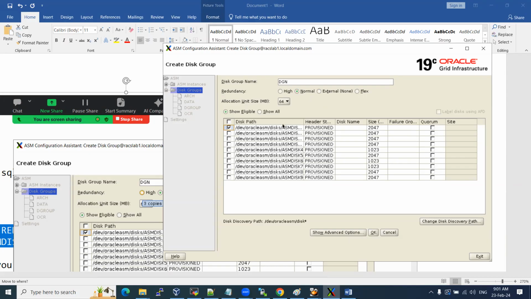Normal redundancy: 1 striping, 1 mirroring. Minimum 2 disks we need to add. For high redundancy, we need to add 3 disks minimum. I'm trying to create a high redundancy disk group, DGH, I am mentioning. Now I selected only 1 disk. Shall I create it? I'm trying to create it. You can see it now.